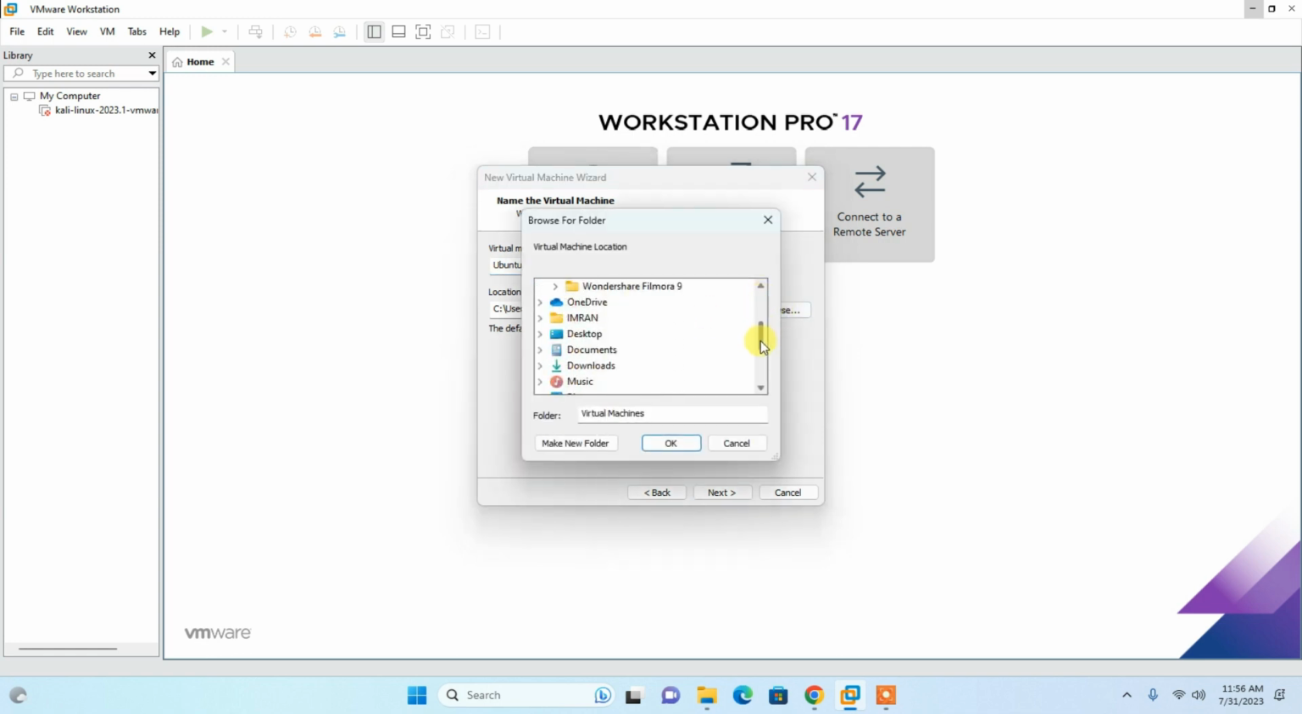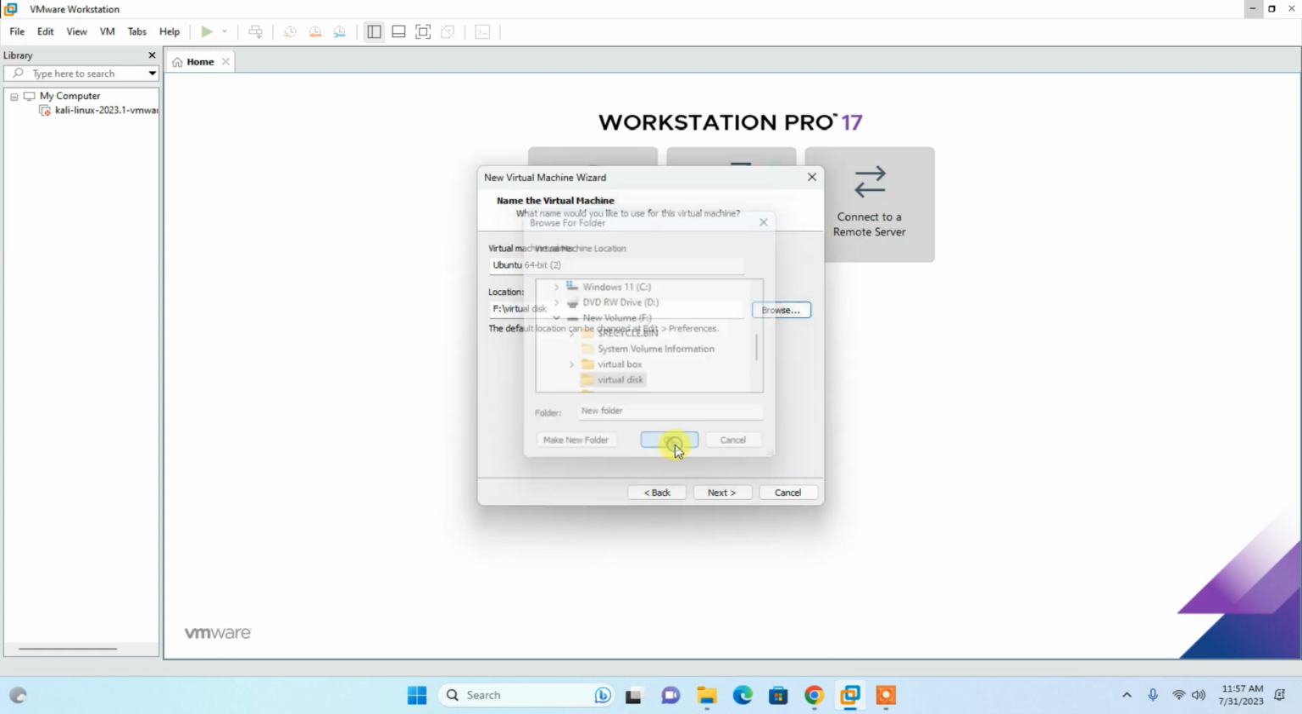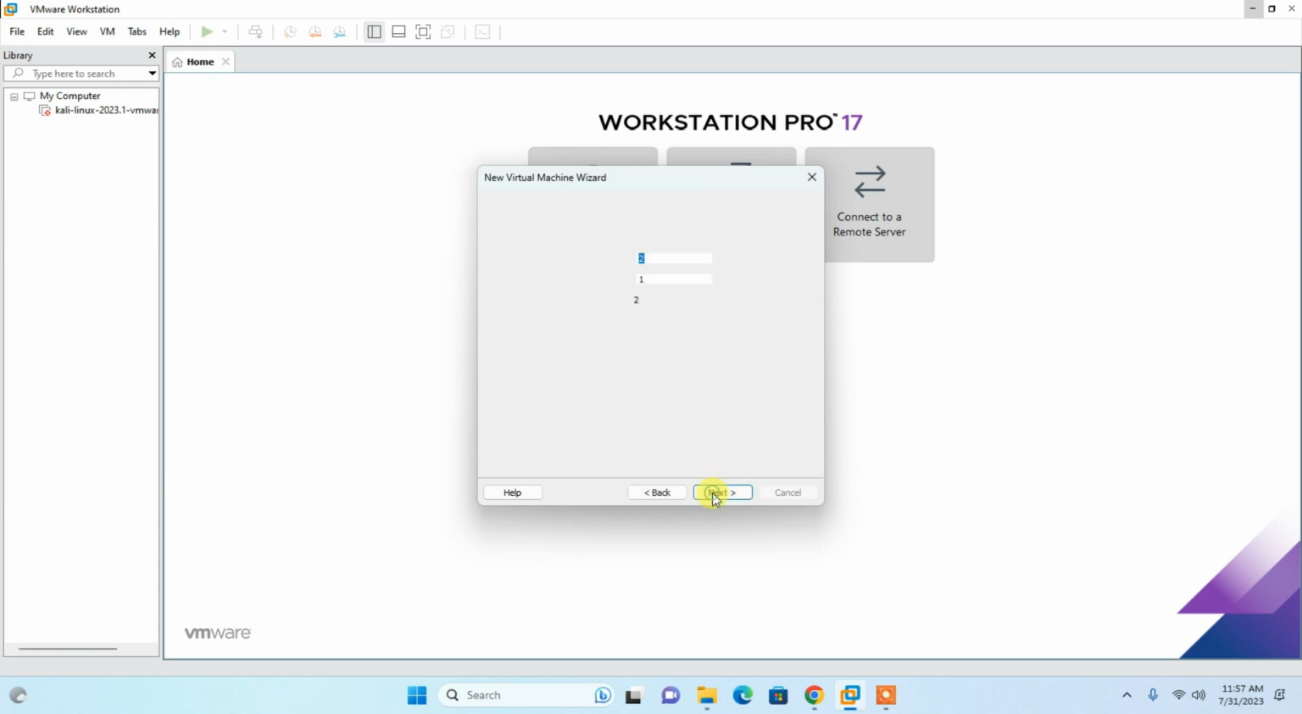and choose the space where you want. Here you can choose this one, F, and create a virtual disk folder. Create a new folder with the name virtual disk, press enter, choose this, click OK, and click next. For the number of processors, it automatically chooses 2, and cores per processor 1.